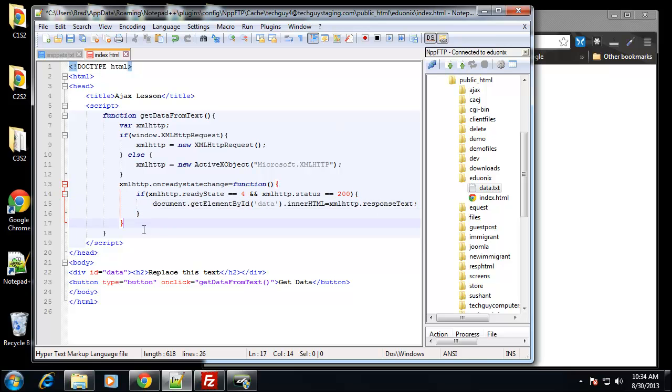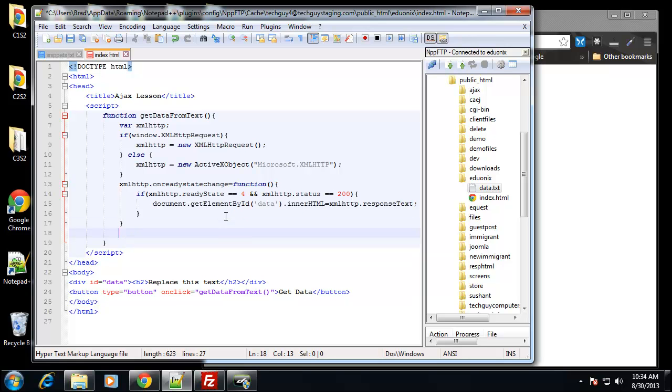Alright, so the next thing we need to do is actually get and send the data, or I'm sorry, just get the data. So xmlhttp.open. Okay, so in this open, we want a couple parameters. We want, sorry, this needs to be all caps, GET. We're using the GET method. There's GET and POST, but in this case we're using GET.